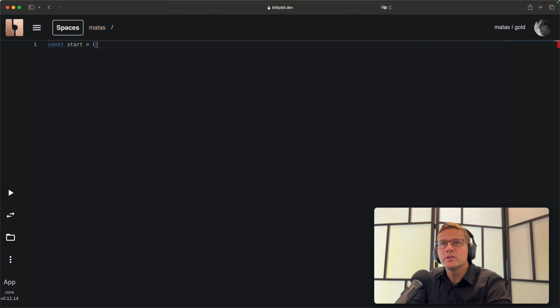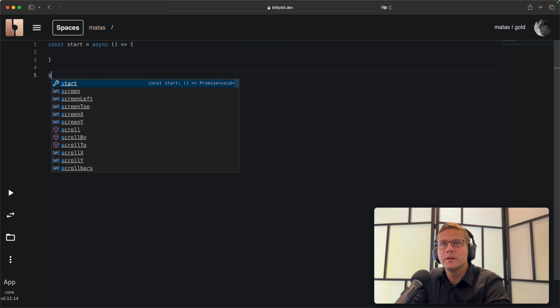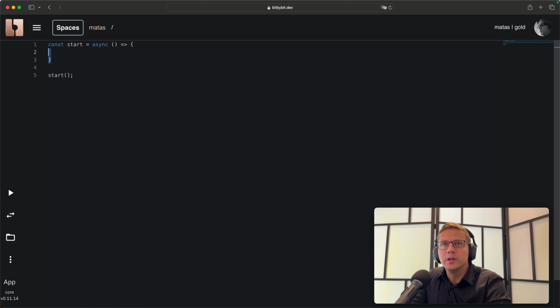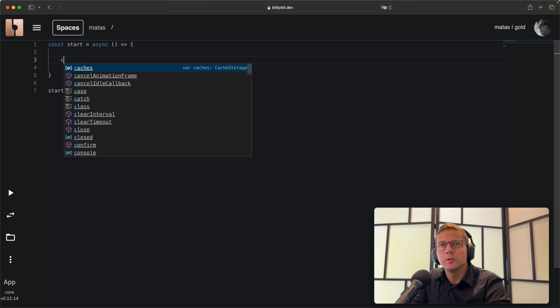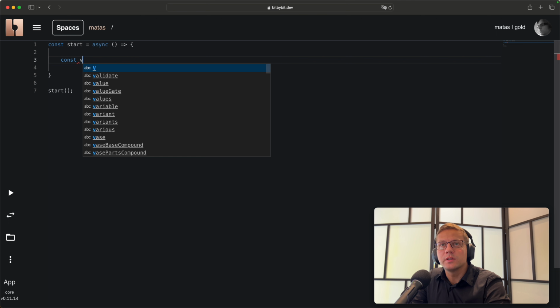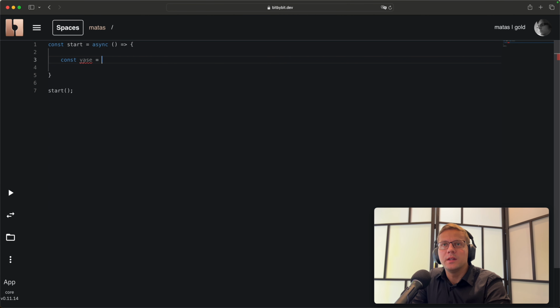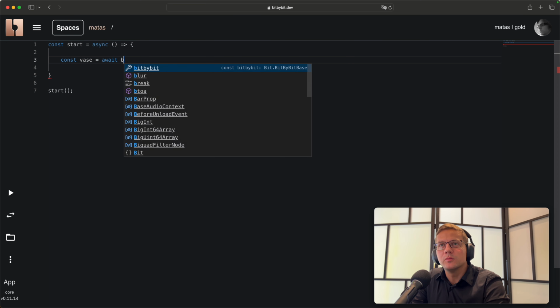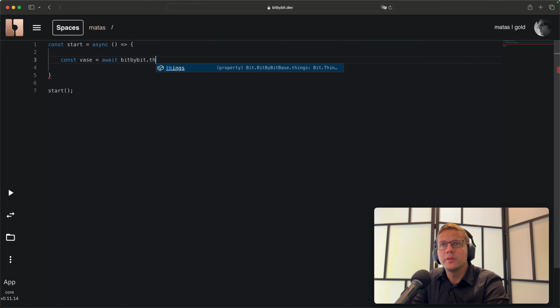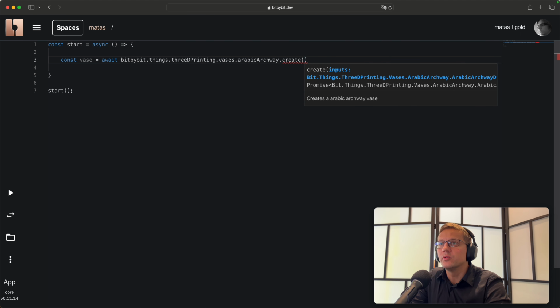Let's create this asynchronous context function, the boilerplate that we called before. So here is the definition, of course, and here we call it. And now, instead of creating this 3D text, we will be doing something similar. So let's do this constant and call it vase. And I guess you see where I'm going with it. So let's go to bitbybit.things.3dPrinting.vases, and let's create this Arabic archway, and let's just do create.